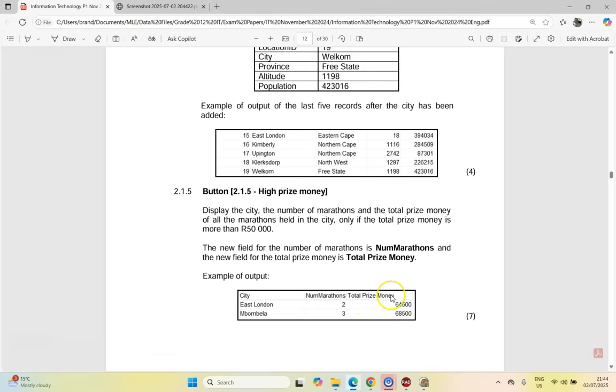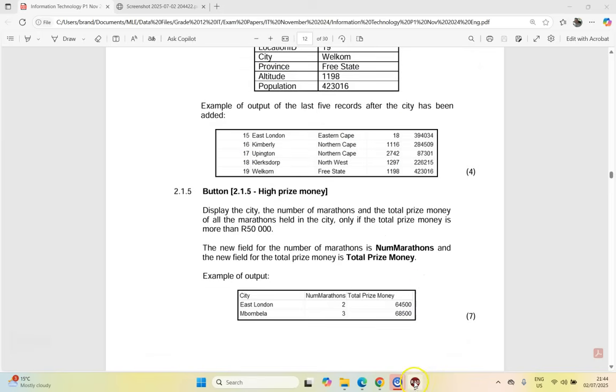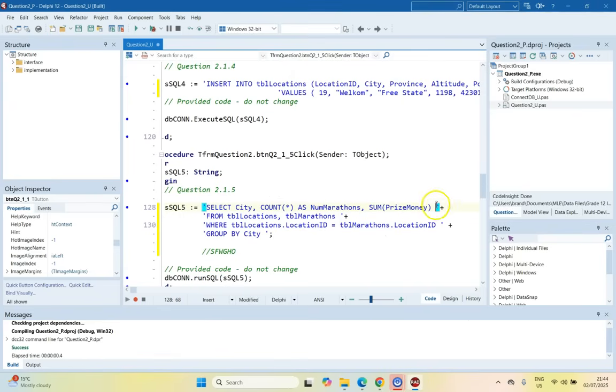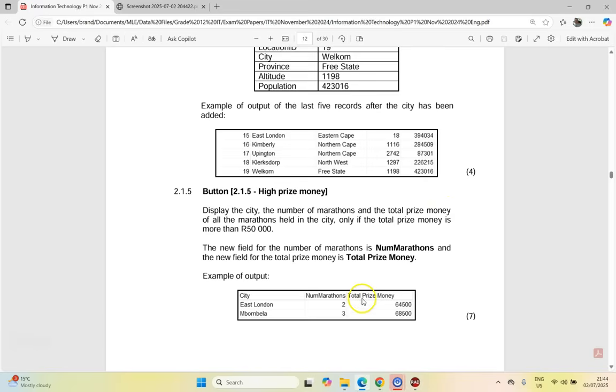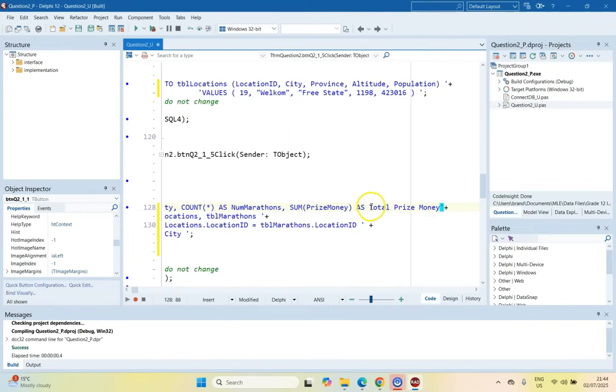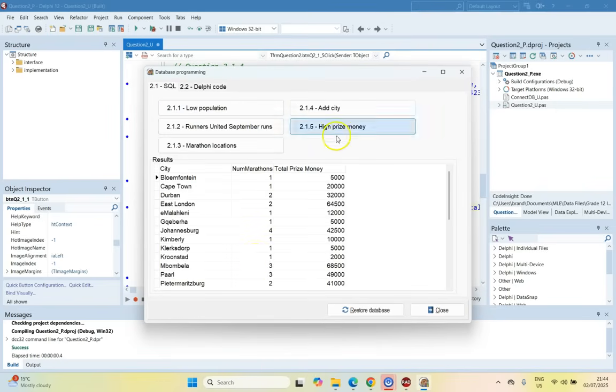Okay, and total prize money must be the label at the top there. So that's easy. So we're just going to come here and say the prize money is going to be AS total prize money. Now just be careful here. If you want spaces in your field names, you must put that in square brackets. So there we go, there's the square brackets. And now we've got too many records, okay? So we've got lots of them.